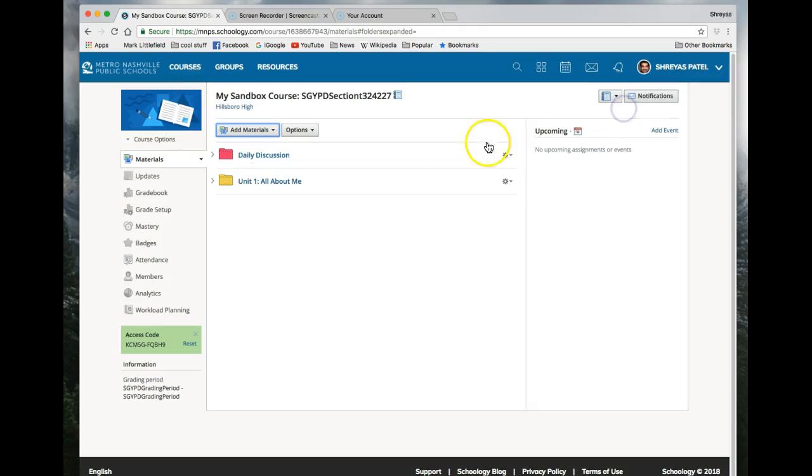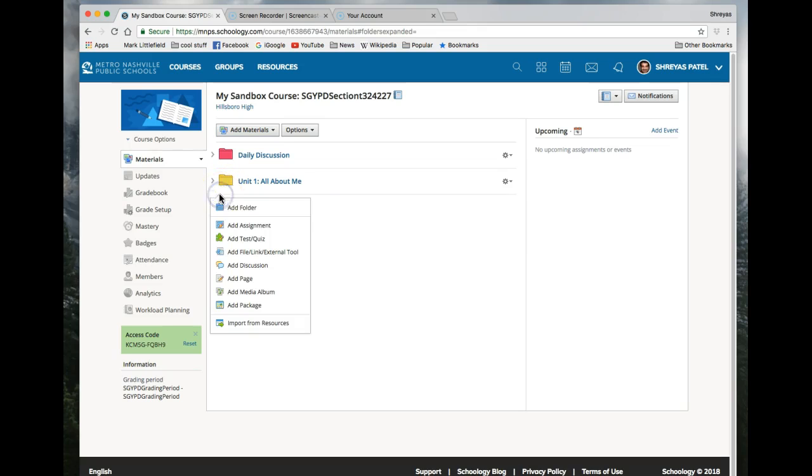But let's say you're on the fly and you want to add it into a particular folder so you don't have to move things around later on. You'll see when you hover underneath here, you'll see a little green button. There you go, right there. If you click on the green button, it will actually create the discussion post in that folder.